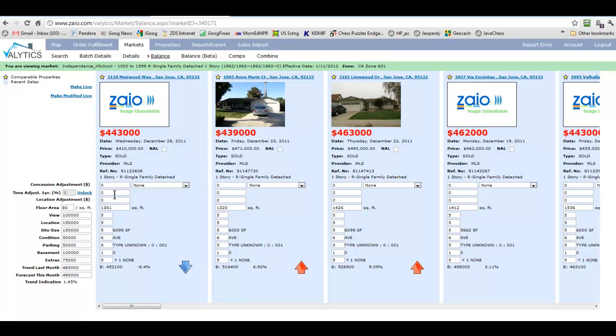And in the same way for the time, for the market conditions adjustment, it's been relatively flat the past year in this market, so I've got that at a 0. But if it's in a declining or an improving market, you can make that a positive or negative effective annual percentage change. And Volytics will use that as well based on the dates.